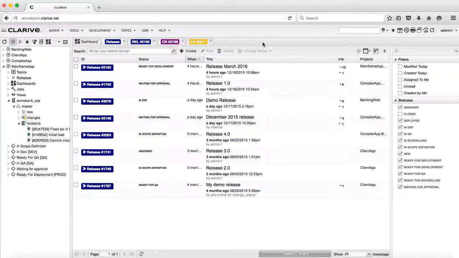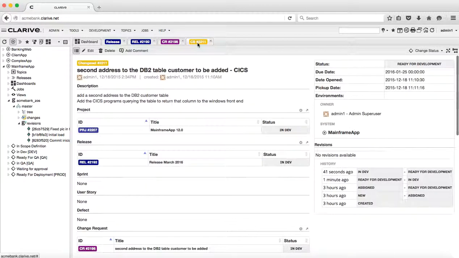It's the topic that holds the relationship with development, with revisions from the developer, and that holds the relationship with the Changeset. So I have here a Changeset created for change request 2198. It's a DB2 change, and I have created a change set for the mainframe port, the CICS port, for that particular change request.